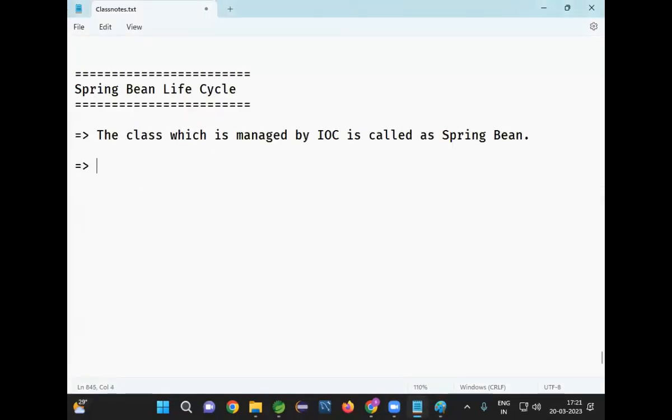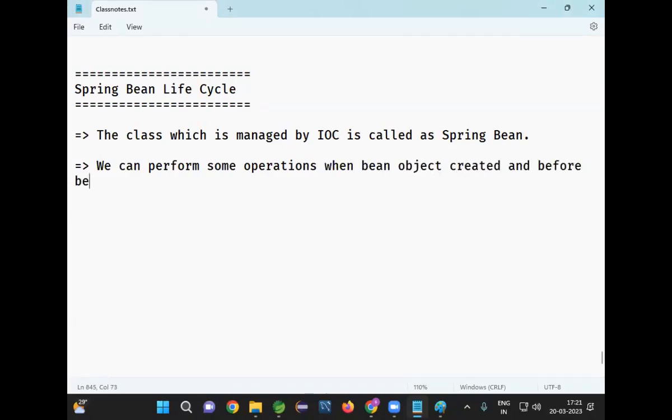We can perform some operations when the bean object is created and before the bean object is removed. After object creation, before object removal. So that is post creation and pre-destroy.